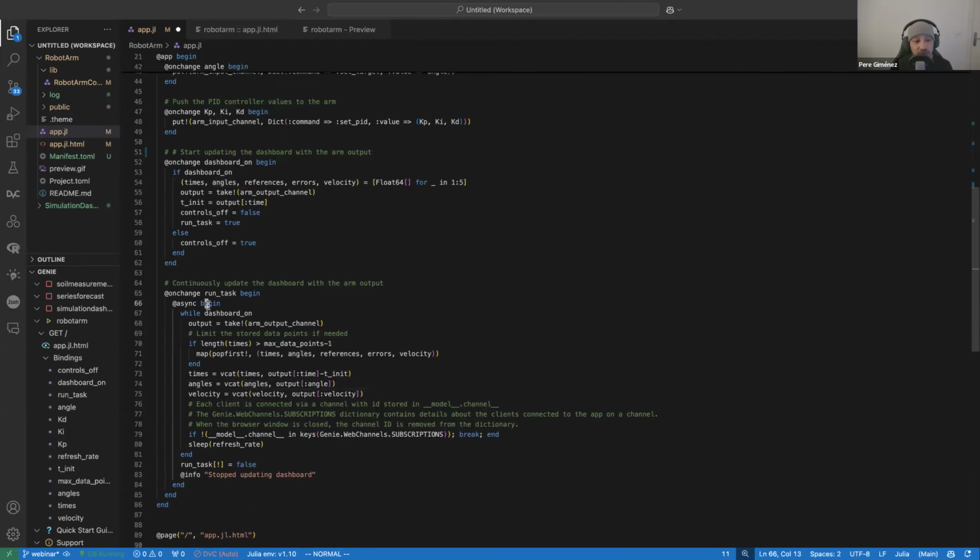Now, since this is running an asynchronous process, as you can see here, in order to avoid blocking the user interface, we will run this continuous polling loop inside of an asynchronous task. So this task will finish whenever we set the dashboard toggle to off. But it may happen that the user might close the window without toggling this control. So in order to avoid leaving this task running forever, we add this line here that essentially will check if the client is still connected. And as soon as the client disconnects, we will break the loop.